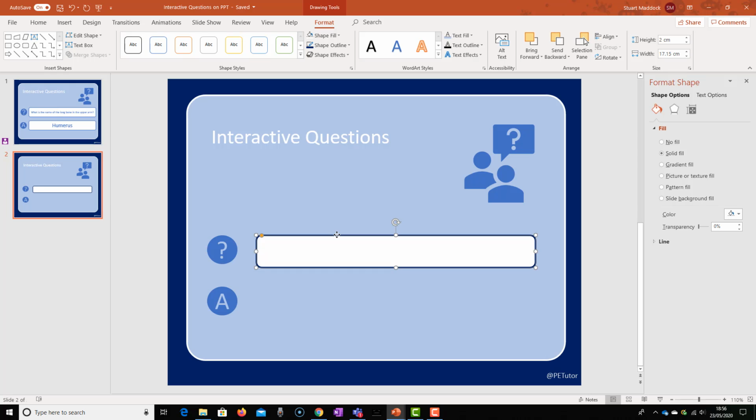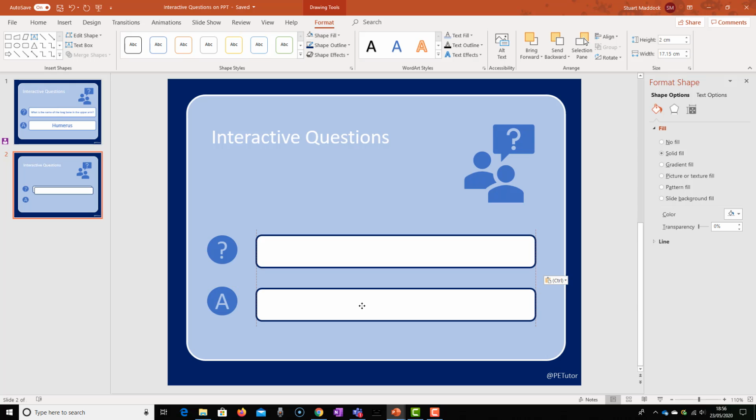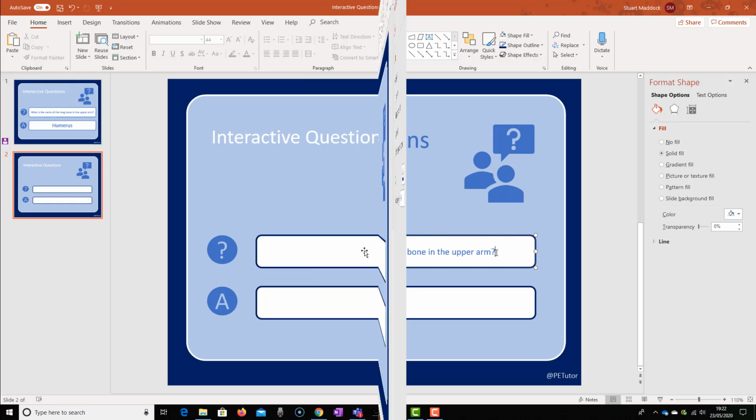Now I want to copy that box, so it's Control C, Control V, and I've got two text boxes now, and again I can line those up. We'll look at other ways, a really good way of aligning all our elements on the slide as well in due course, but that looks pretty good for now. So now we need to build in our question.